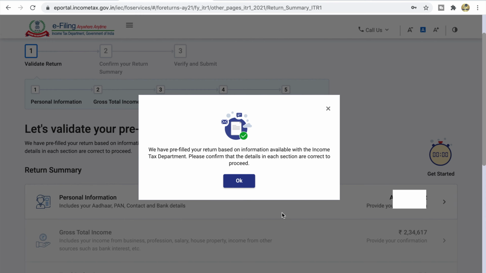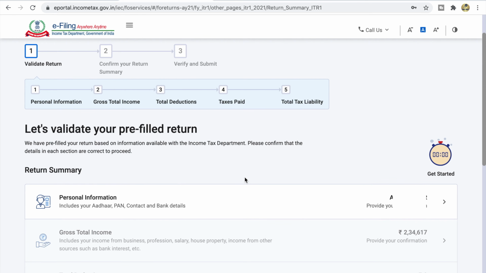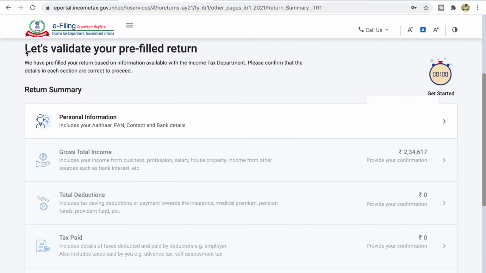You will be shown this pop-up message. What they say in that pop-up message is that they have already pre-filled some information based on the information available in the income tax department. They would have fetched all the information from Form 16 automatically. They would have pre-filled it. You need to validate that information before you proceed further.